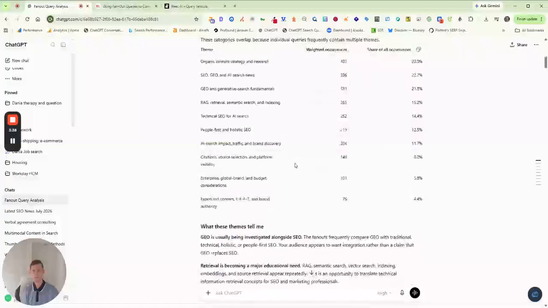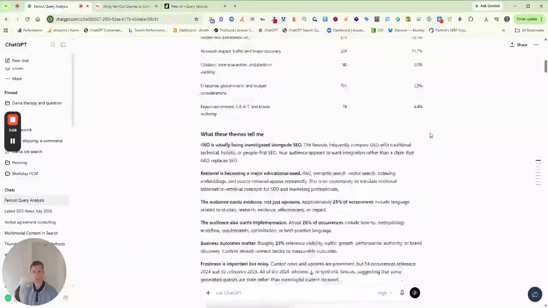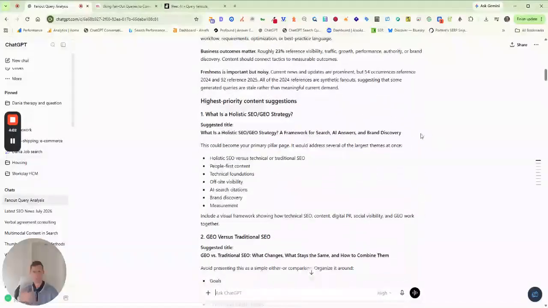At first, what it does is show me the general themes from the fanout queries. So we can see organic content strategy and research, technical SEO for AI search, people-first and holistic SEO. Just based on these themes, I could brainstorm and come up with content topics on my own, and they would be relevant to the prompts I'm tracking. But it also gives me, below, actual content ideas that I could either write about or create a video for, or whatever format I think makes the most sense for that topic to be retrieved as a source.